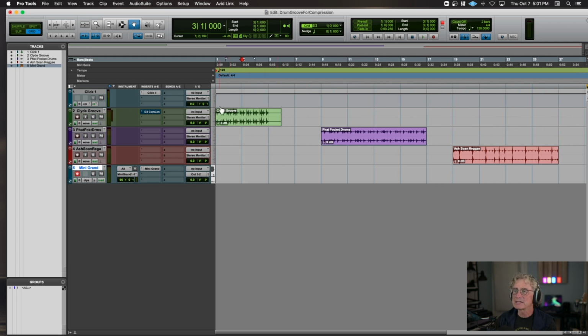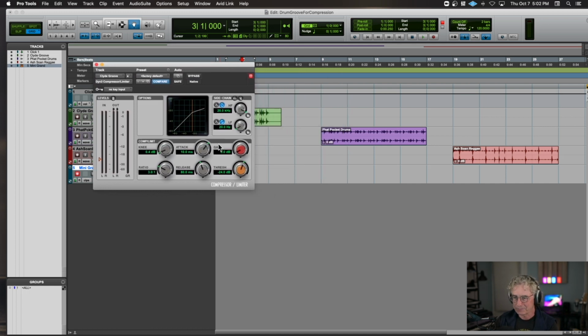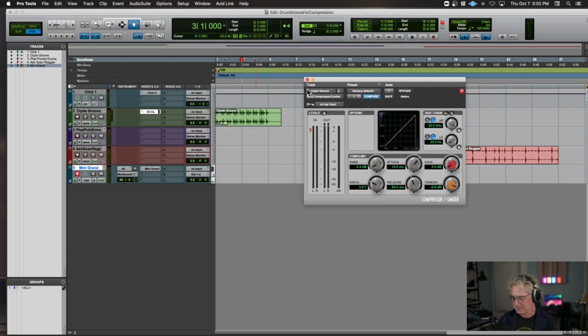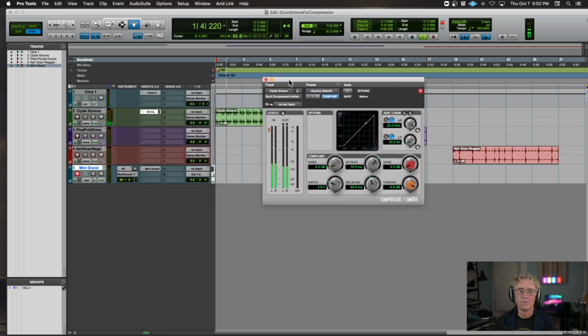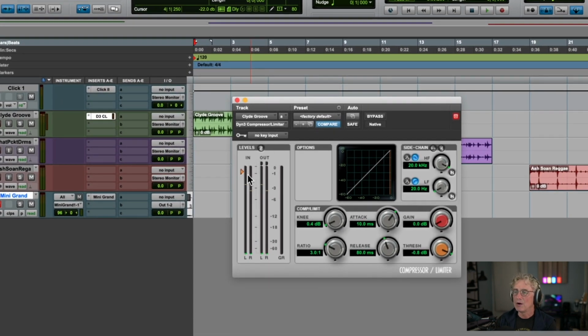Okay, so let's turn on our compressor. So I'm going to right click and unbypass it. And I'm just going to play. And I'm going to set the threshold very high so that there's no compression. And let me zoom in for you. Okay, so the first thing to notice is that this is the input level and this is the output level. And you notice that they're exactly the same.